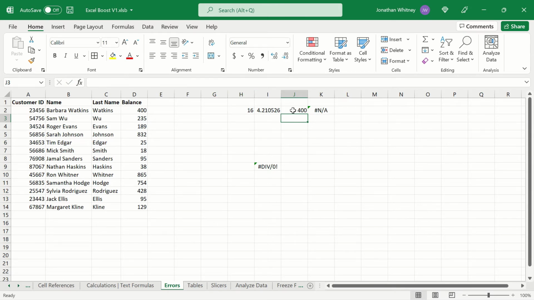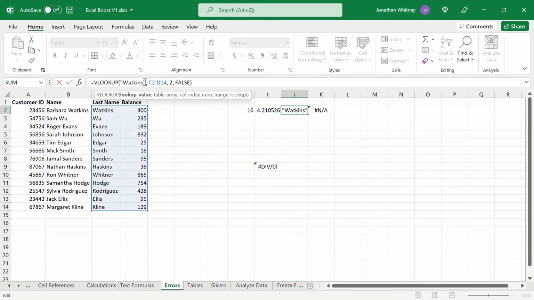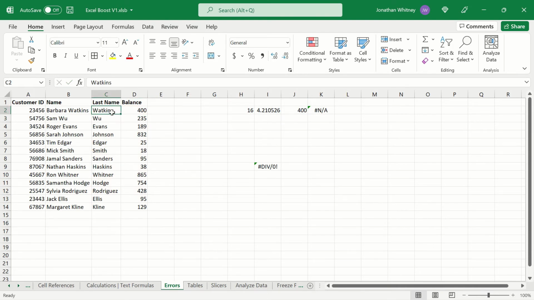Now, anytime I'm in Excel and I'm entering a text value, if possible, I like to just use a cell reference instead. And that's going to get rid of any unwanted data entry errors. And it's also going to do one more thing. Let's say we're making updates to this spreadsheet and we change the last name of one of our customers to Whitener. Now, as you can see, this does not return an error where we have the VLOOKUP formula in cell J2.